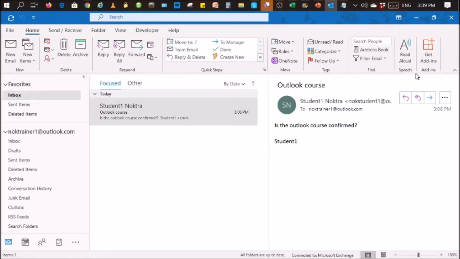Today I'm going to show you how to do rules in Outlook emails. Now, before I proceed on showing you how to do rules, I just want to give a little briefing on the setup that I have on this computer. On this computer, I have two Outlook accounts representing two people.